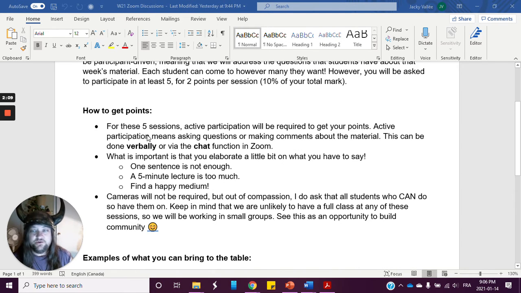So if we scroll down here, how do you get your points for participating? And by the way, just to reiterate, it's 2 points for each of those 5 sessions that you come to, for a total of 10% of your final mark. So, for each of these 5 sessions, it's about active participation to get your points. So it's not just showing up. And what that means, well, again, it can be asking questions, it can be making comments about the material, and I'll give you some examples of what that could look like a little bit below.